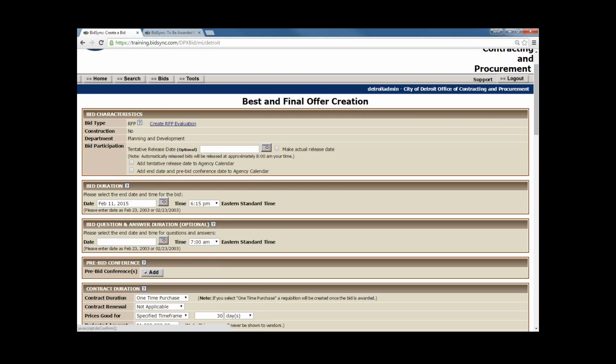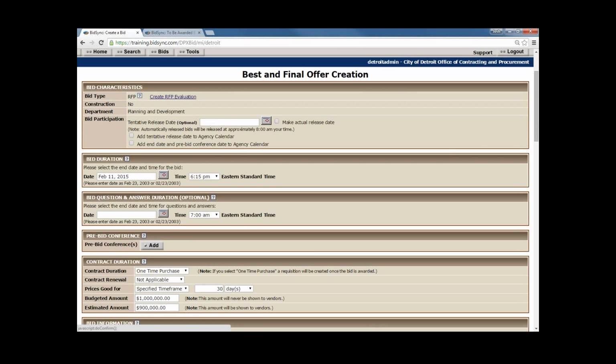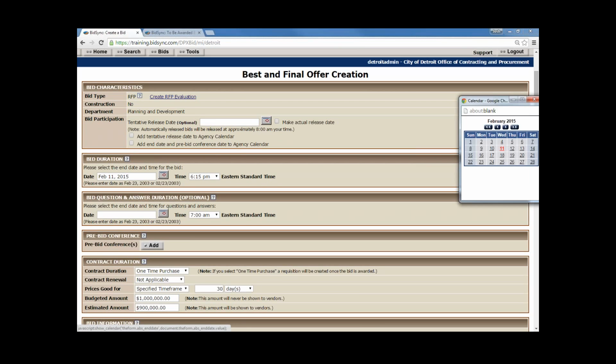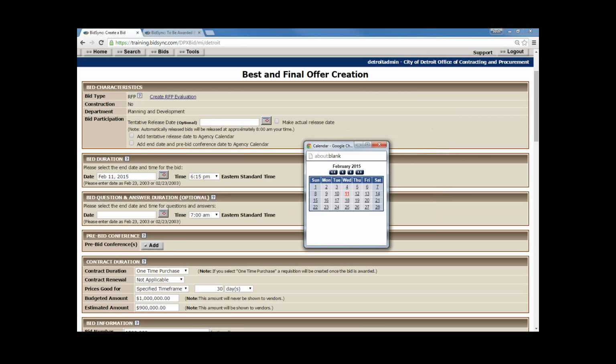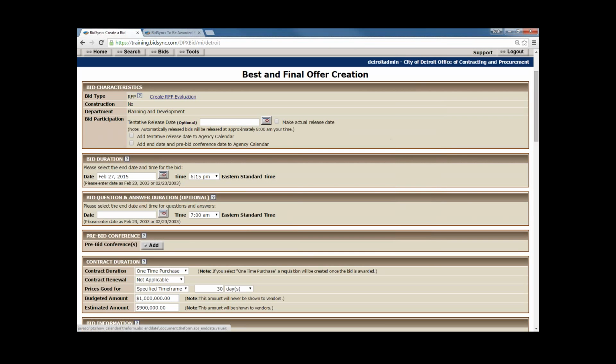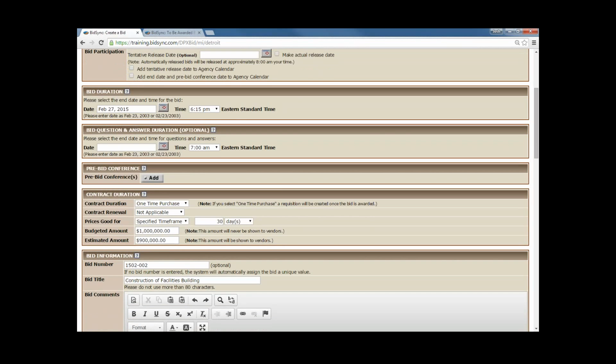The only thing you need to do with a best and final offer is change your bid duration, so you'll change your end date right here. So we'll go ahead and choose the 27th of February as our end date now. It's going to keep all the same information for everything else. If you'd like to, you can add another pre-bid conference in here.